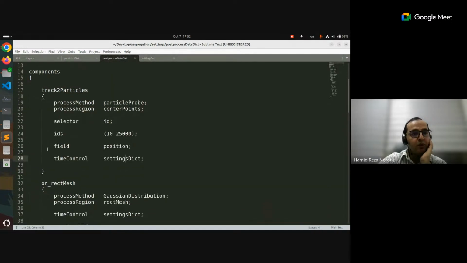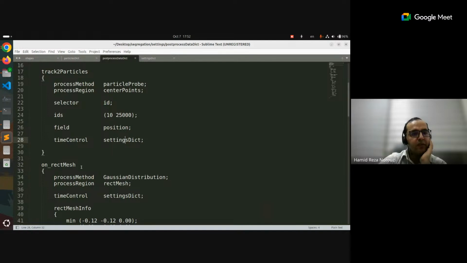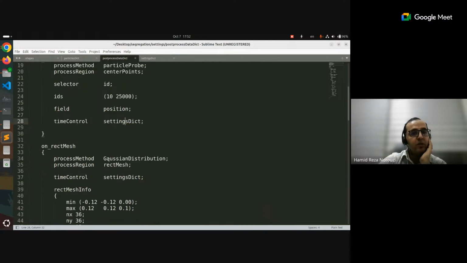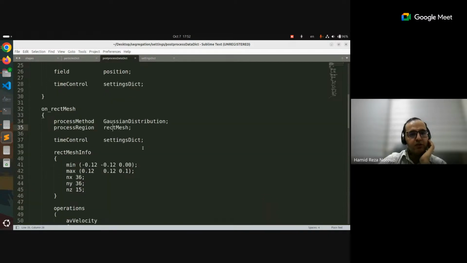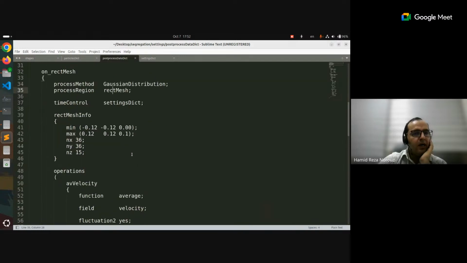The other component of post-processing is the rectangular mesh. I want to apply a Gaussian distribution as the weighting function. The processing region is a rectangular mesh. The time control again is the settings dict, and this dictionary contains the information about the mesh.